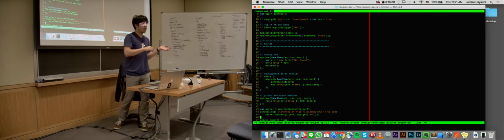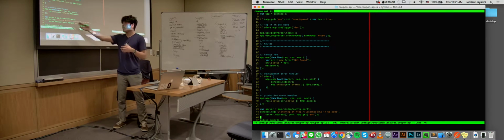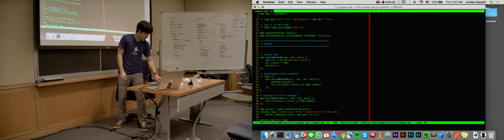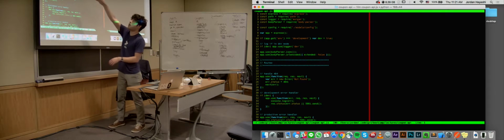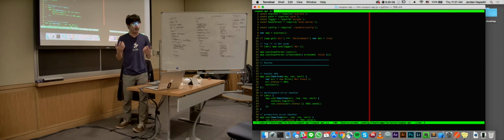And so in earlier things we've seen, we hard-coded 3000, but what do we see here? Config.port. Why that? What is config? Yeah, exactly. So if we go to the top, we have this config equals require /model/config, which is a file that we wrote.